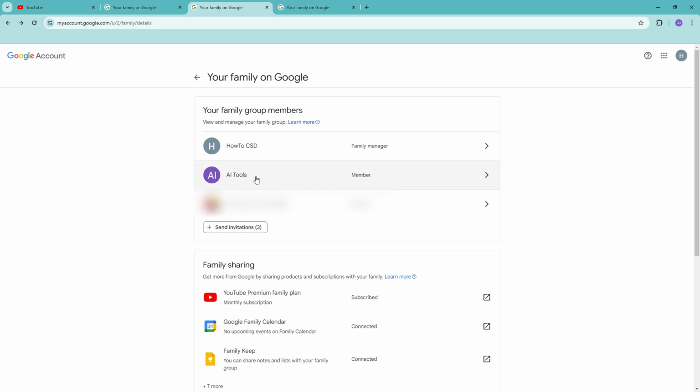And then you would need to switch to this account, and then subscribe to the YouTube Family Premium subscription right there, and then add in the other members. That is the only way for you to change your family manager to the other account.